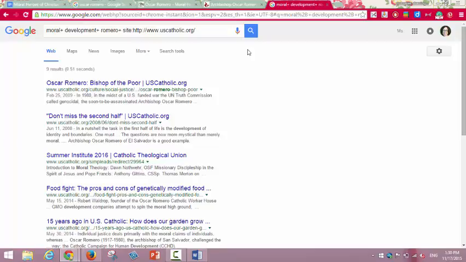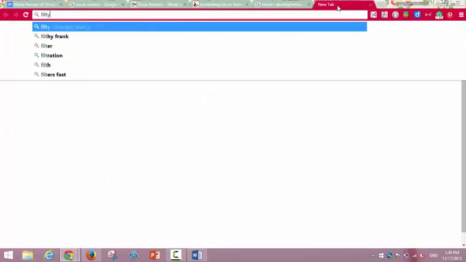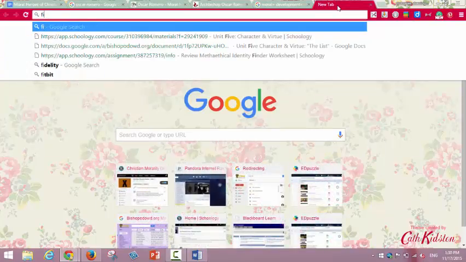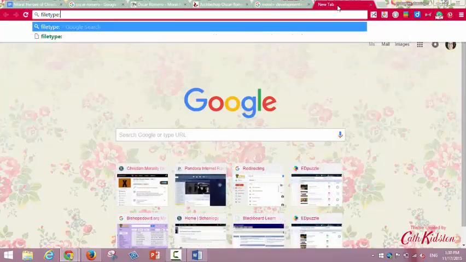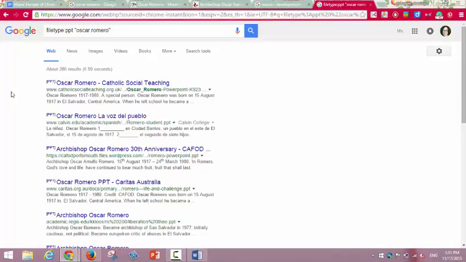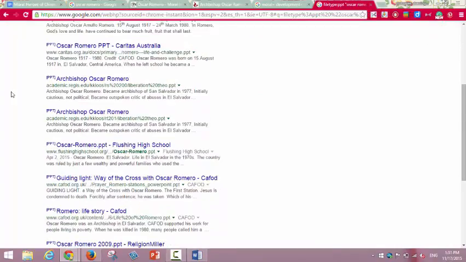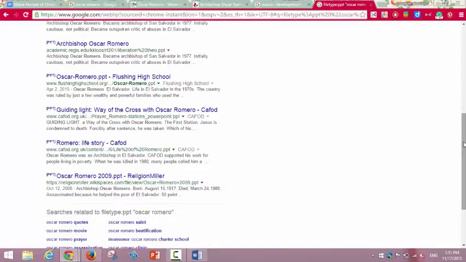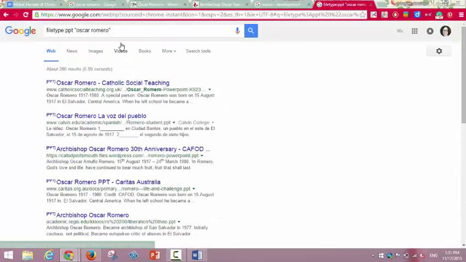Another cool Google trick is that you can search by file type. So let's say you want to find all of the PowerPoints. So you would type file type colon PPT about Oscar Romero. Boom. Now you've got like a dozen PowerPoints to look at, some of which are going to be put together by high school students like you. Some of which, though, are going to be put together by more formal organizations like CatholicSocialTeaching.org in the UK.